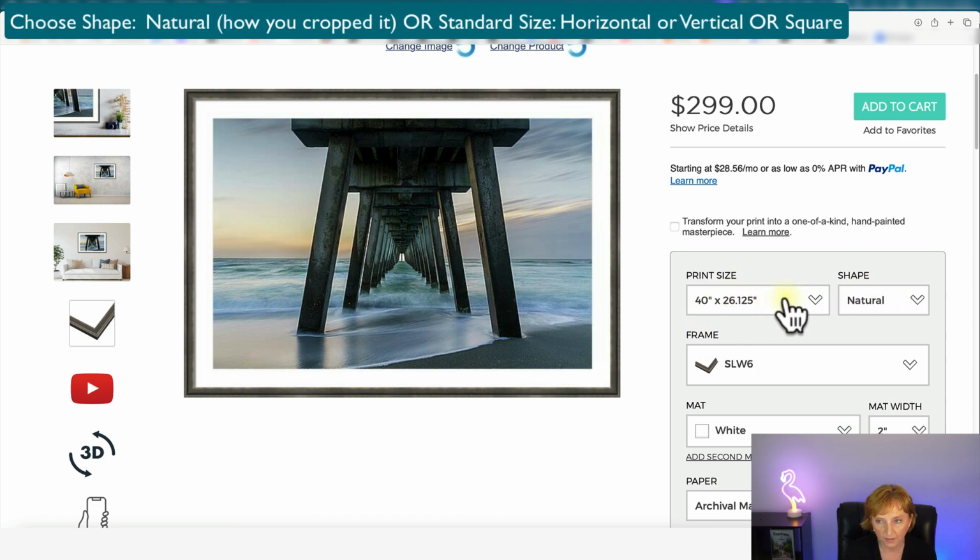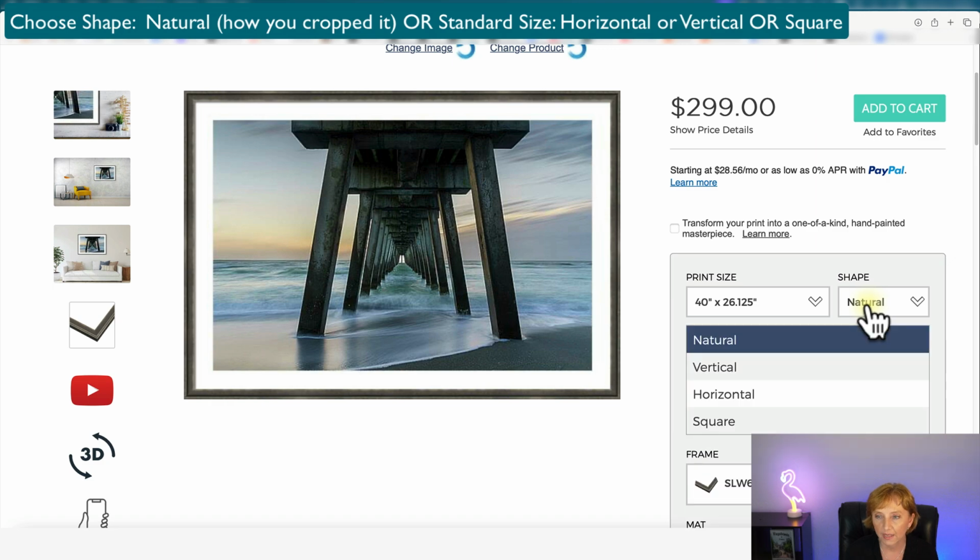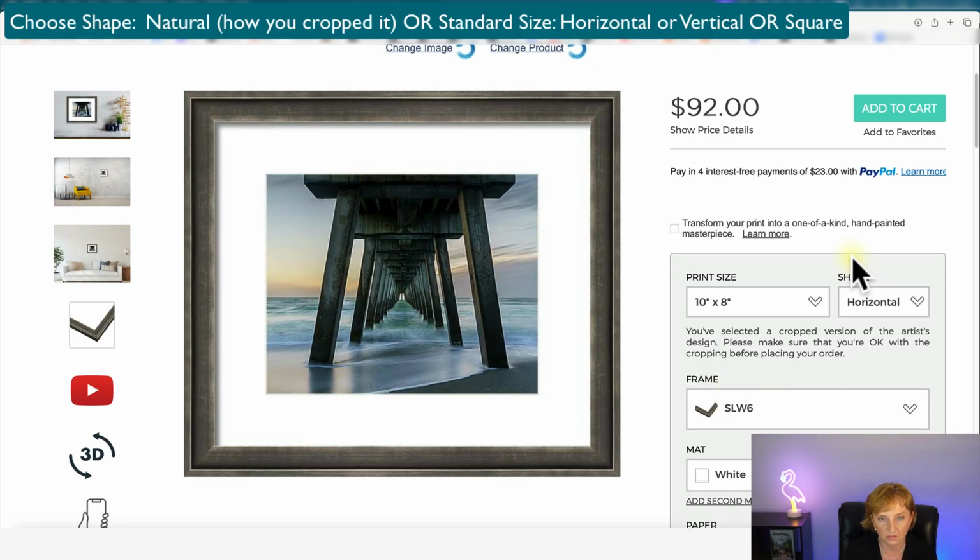Before I go on, I need to say something here about the shape of your print. Natural shape means it's exactly how your image is cropped, how you made it. It's custom, so I could have a very custom size. Here my image is 40 by 26.125 inches, exactly how I cropped the image. But if you want to show how your print looks as a standard size, you click shape and switch it to vertical, horizontal, or square, depending on your orientation. I'm going to pick horizontal because it's a horizontal image.